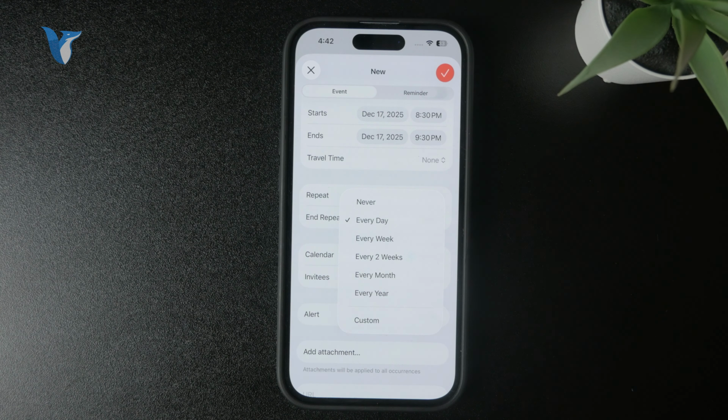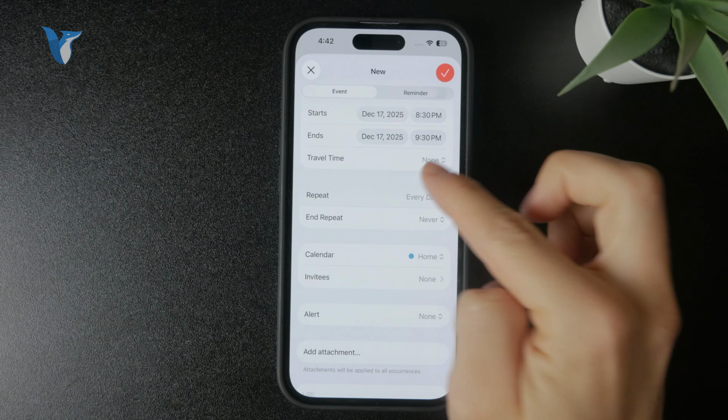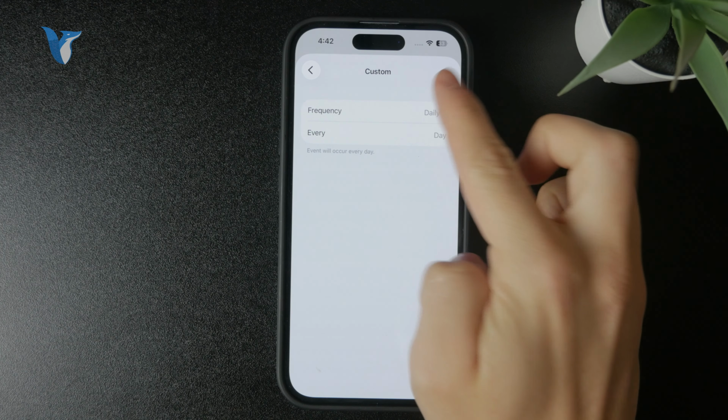If you don't find it the exact way for you, and if you need more, you can click on Custom at the bottom. And at first, choose the frequency, right? So it might be daily, weekly, monthly, or yearly. But then also you choose how often it's going to happen, right? So it doesn't have to be every day, but every third day.